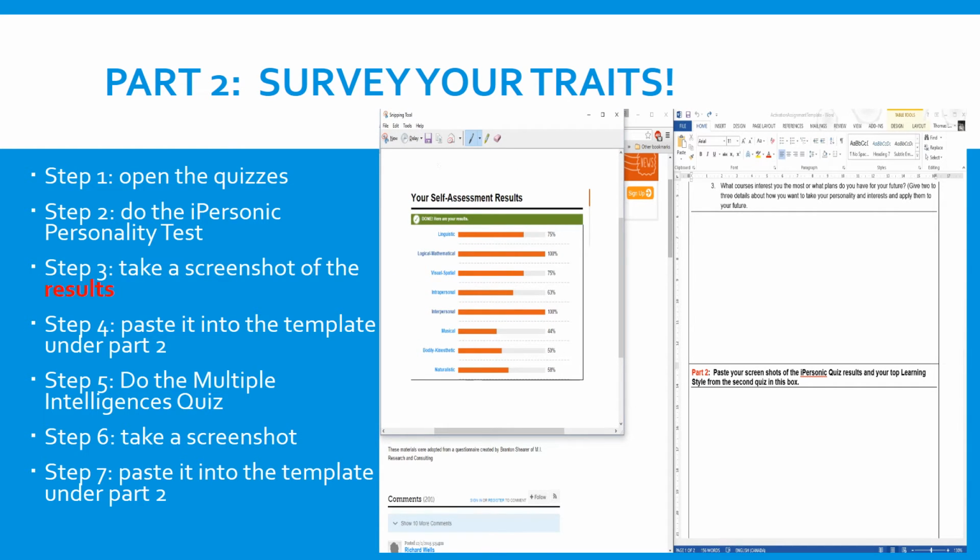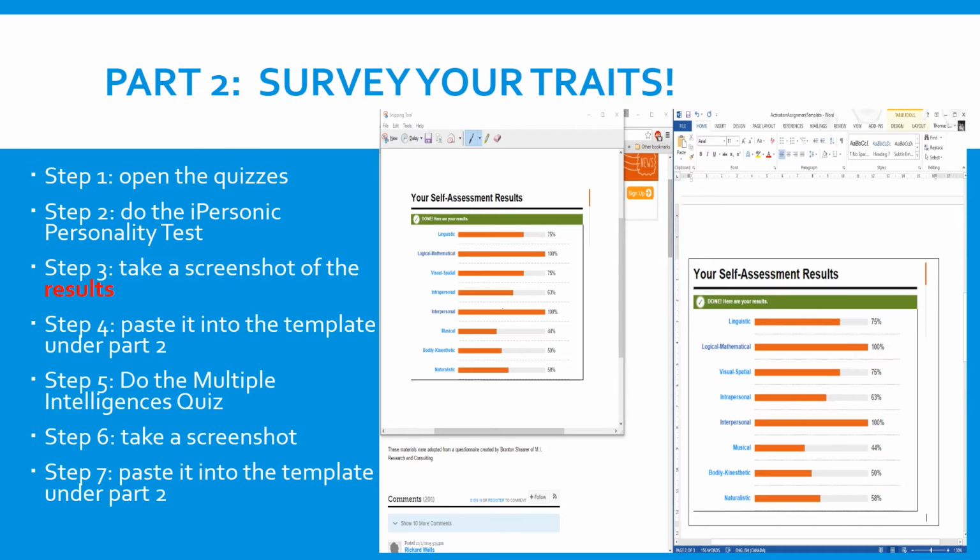And it automatically creates this little screen capture for me. And I copy it, and then I come over to part 2, paste my screenshot, and I'm going to hit paste. So that's the first part of this.